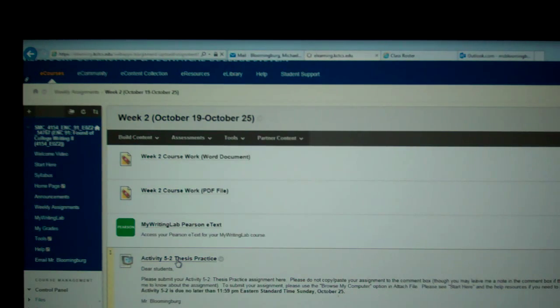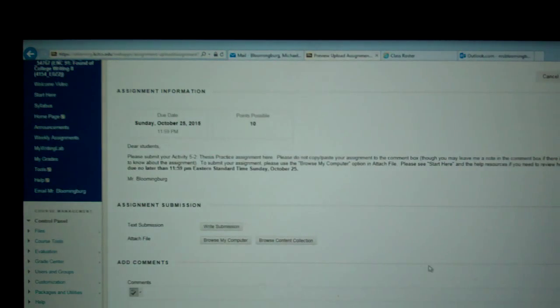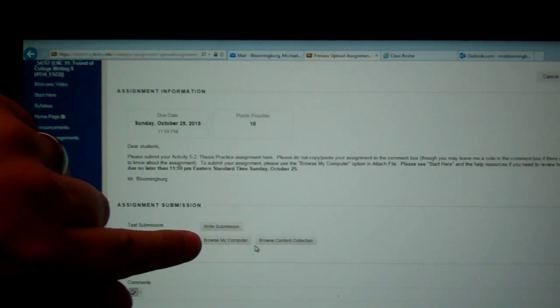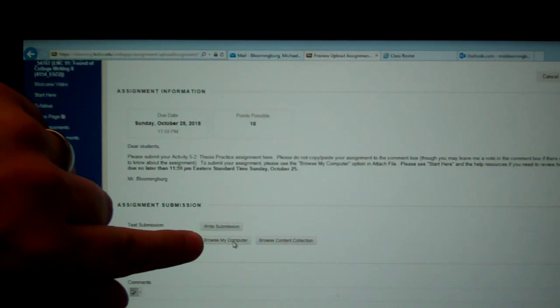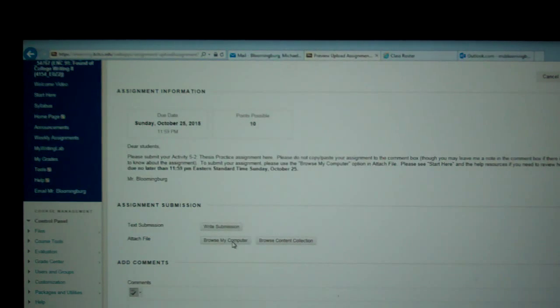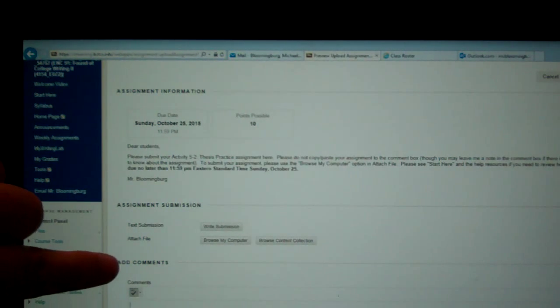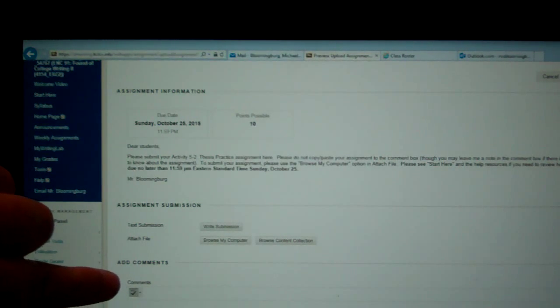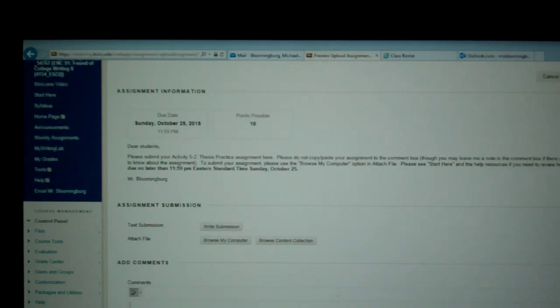But if you just click here once you have your work saved, and over here, if I can point on the screen, there where it says Attach File, there's an option called Browse My Computer. You'll want to click that Browse My Computer and actually attach your file to the submission. And this comments box down here, I don't know if you can see it very well, that's not where you submit your work, so you do not copy paste. That's just an option if there's something you want me to know about the assignment in particular. You can use the comment box.